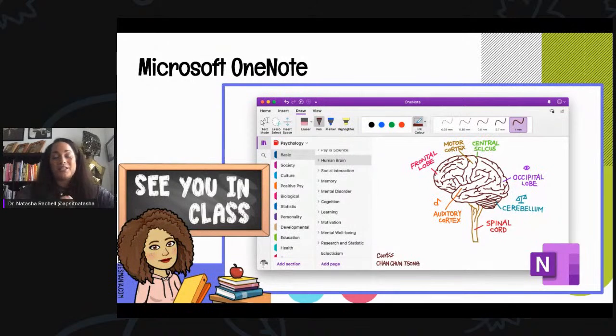Microsoft OneNote. Do you remember those old school Trapper Keepers that we used to have back in the day? This is, to me, how I describe Microsoft OneNote. Super simple, easy to use, great way for you to stay organized, great way for your students to stay organized, to take notes. If you have a touchscreen device, it's even better. But if you don't have a touchscreen device, it's still absolutely amazing.